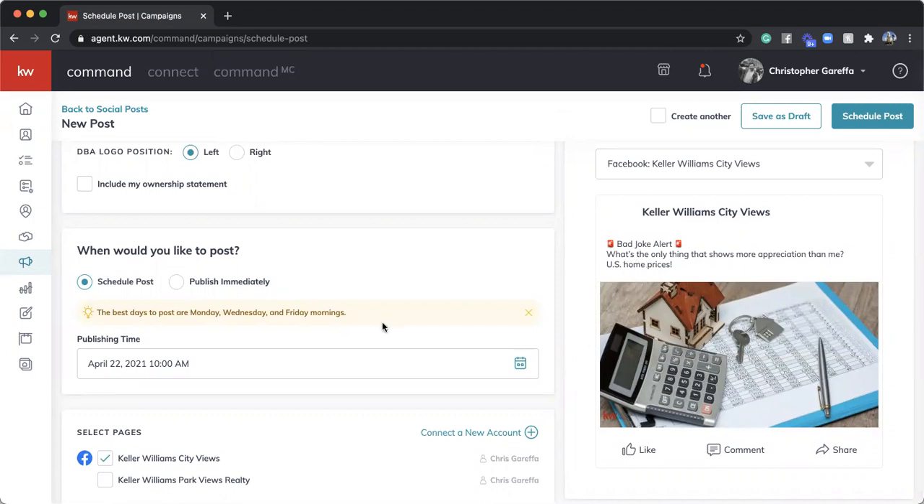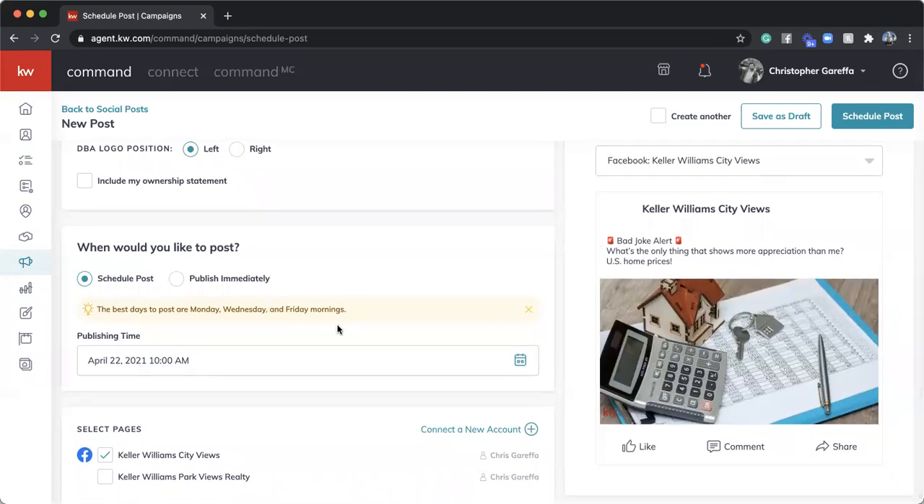So if you're looking to have some sort of corny joke on your Facebook page just to spice up the content, there you go. You've got your nice little joke of the day. And this is content, as I mentioned, that's going to be auto-generated.